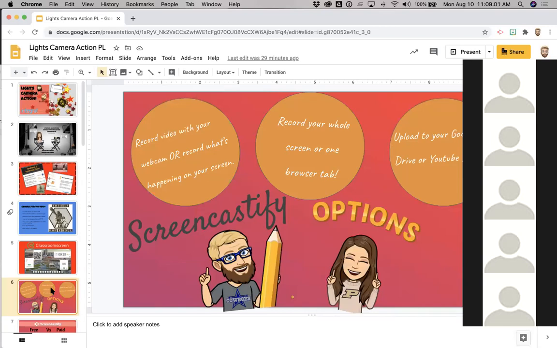The first one we're going to do is Screencastify, and Screencastify allows you to record what is on your screen and also annotate over it. It allows you to record just one tab. So if you're using tab browsing up there, it'll allow you just to record that tab, or you can do the whole screen if you want to.